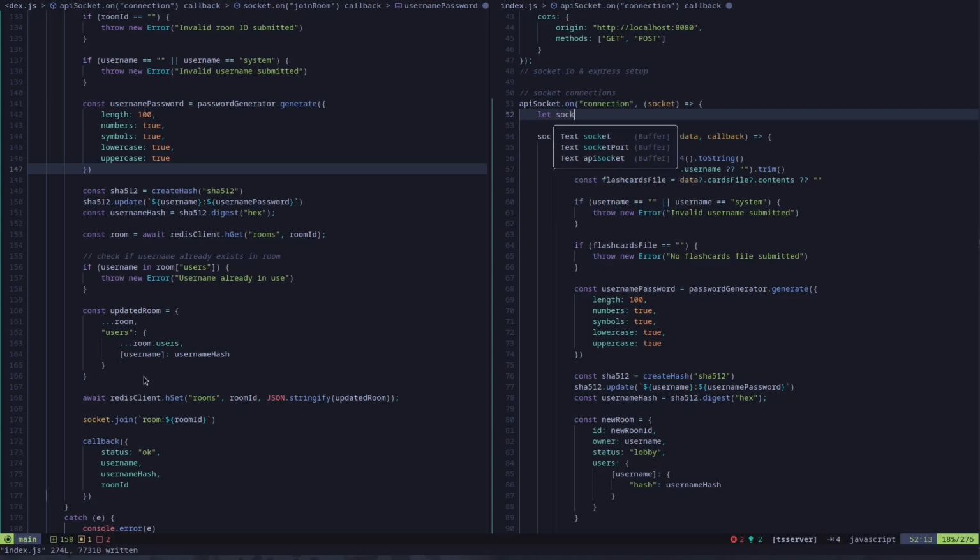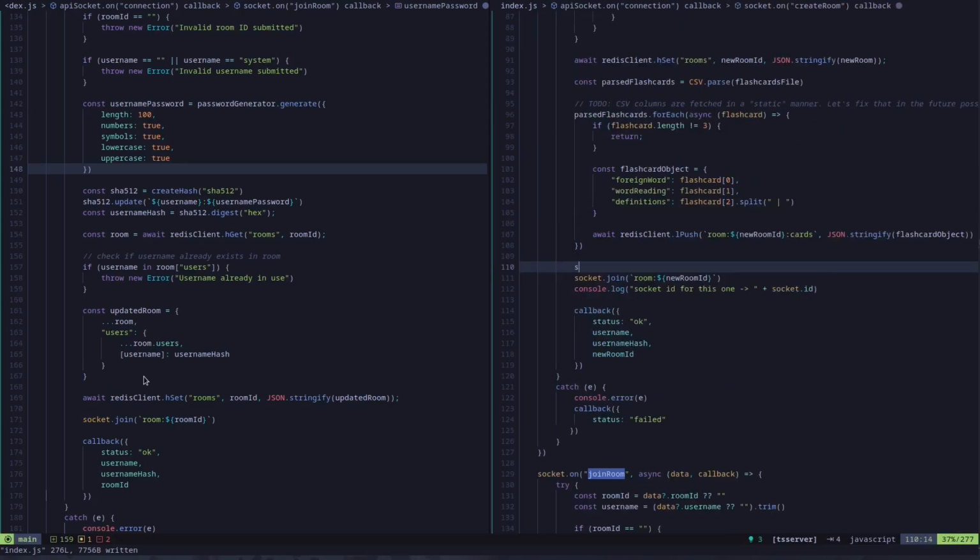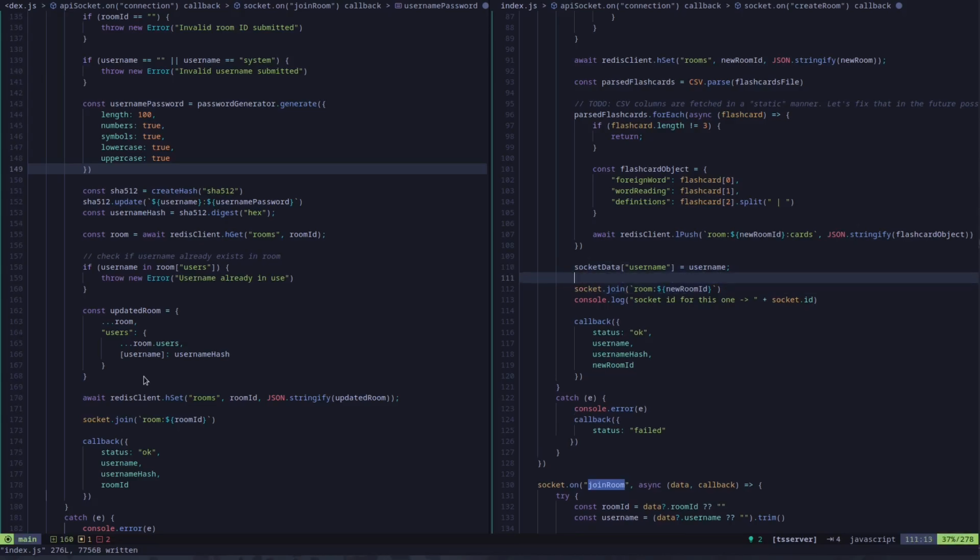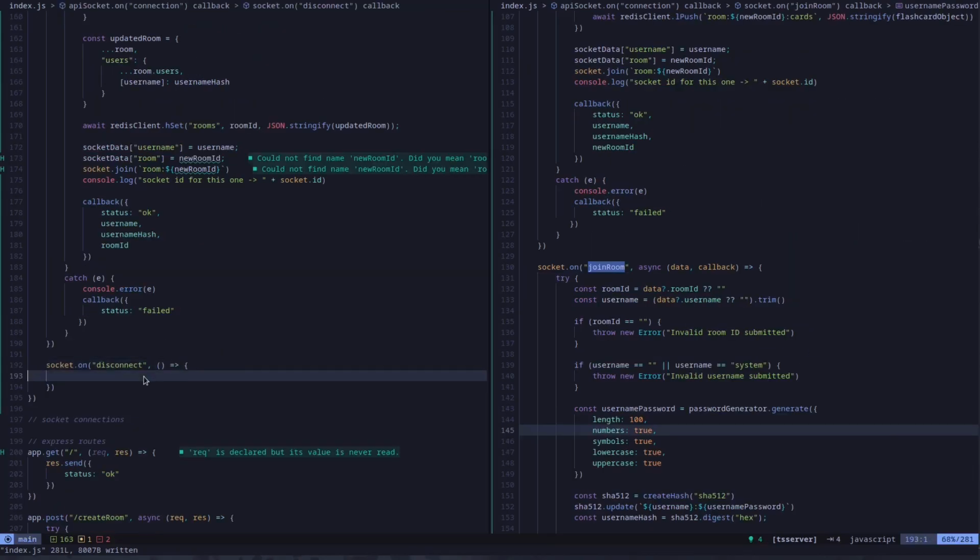So, socket data username will be the username, and the socket data room possibly will be the new room ID. On disconnect, we simply get this data because it will keep them all open. Now it makes sense. Oh my god. Okay, room ID. Finally, I understand how all of this works.